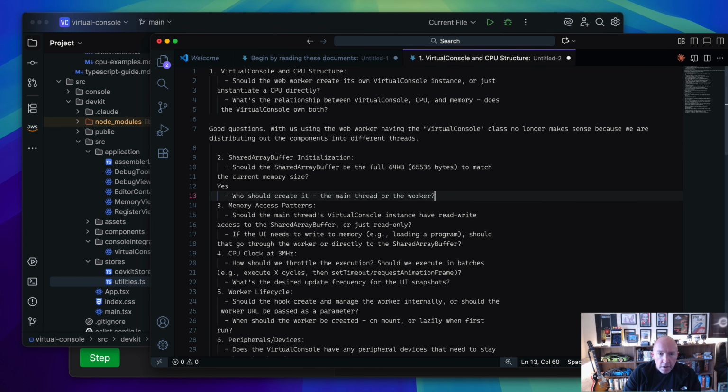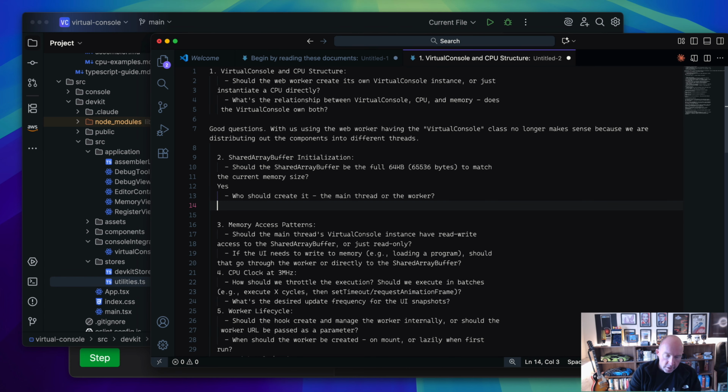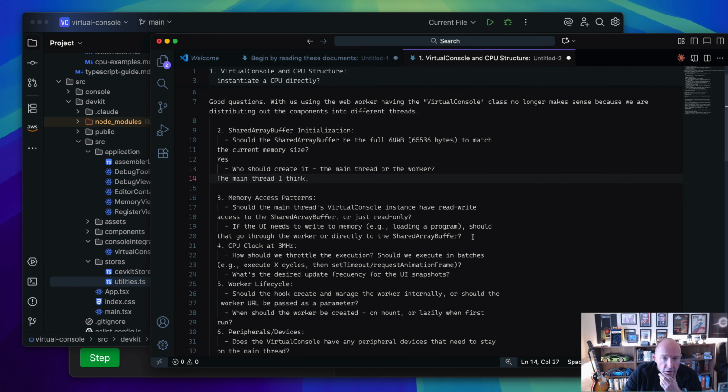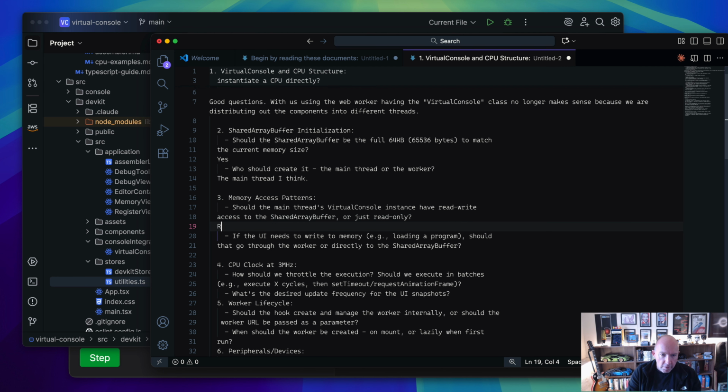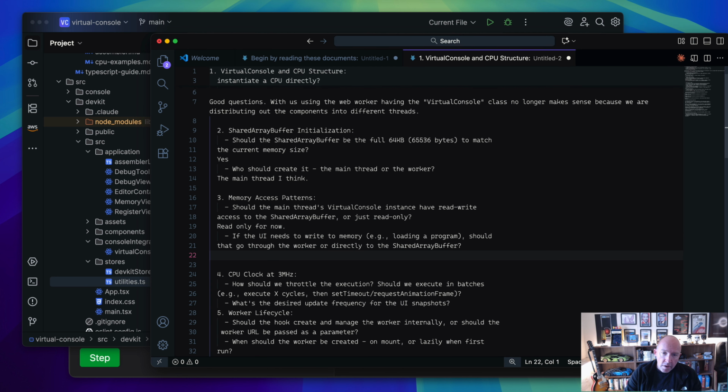Yes, I think we should make it read-only for now. We can always change it later. Yeah, the UI doesn't need to write to. The UI might need to write to memory for interrupts and for things like some of our hardware things.